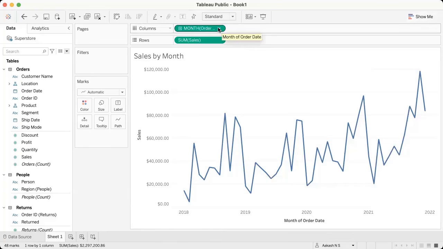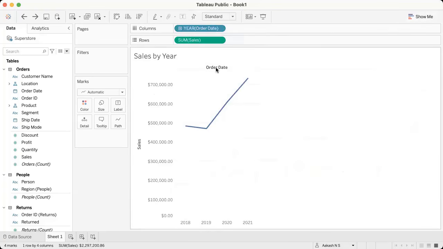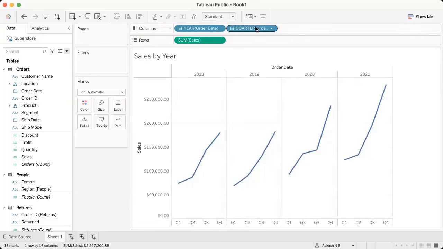One interesting thing you can do here is if I just revert back to sales by year, you can actually create multiple charts by creating categories. So if I just drag in order date here once again, right next to this, it has now automatically selected quarter. So now you can see what happened. It created 4 charts, 2018, 2019, 2020, 2021. And for each one, it has put in these 4 values, Q1, Q2, Q3, Q4, right?